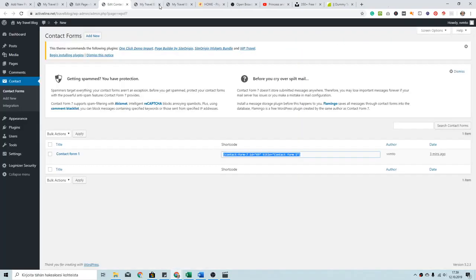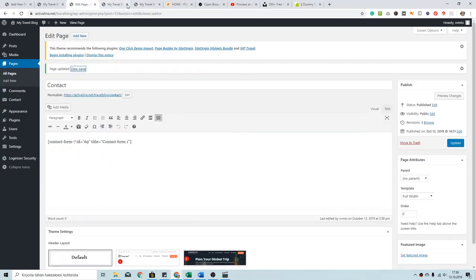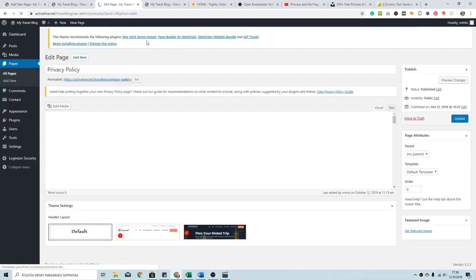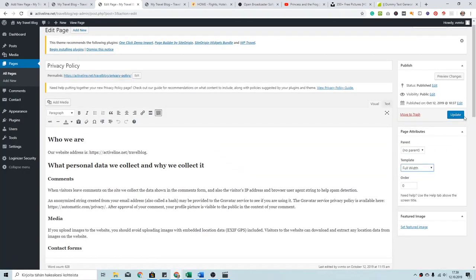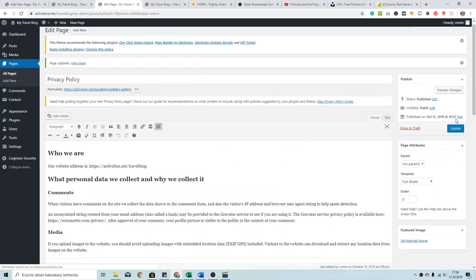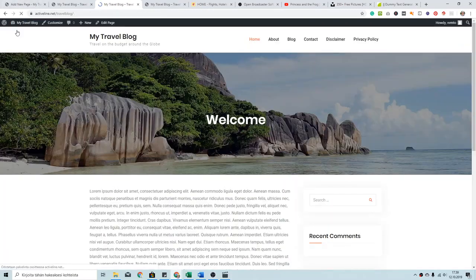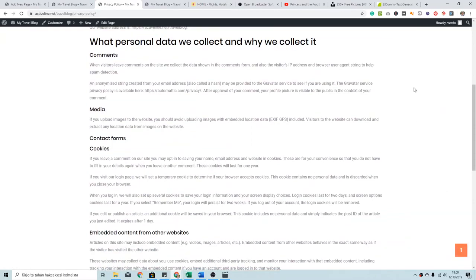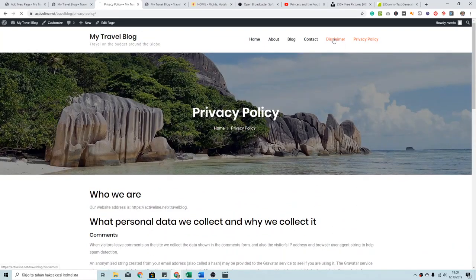And privacy is, where is my privacy? Oh no, I didn't update this page. Anyways, this privacy page, you want to make it full too. Update. And voila. So, oh no, I'm sorry. Yeah, exactly, this is right, privacy, and there is no right sidebar.